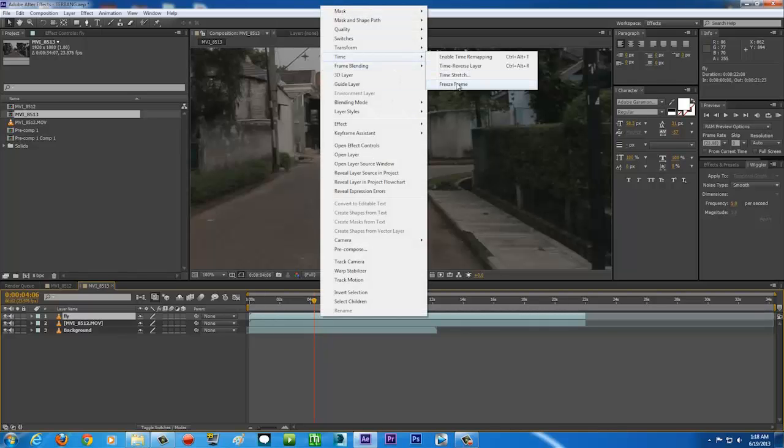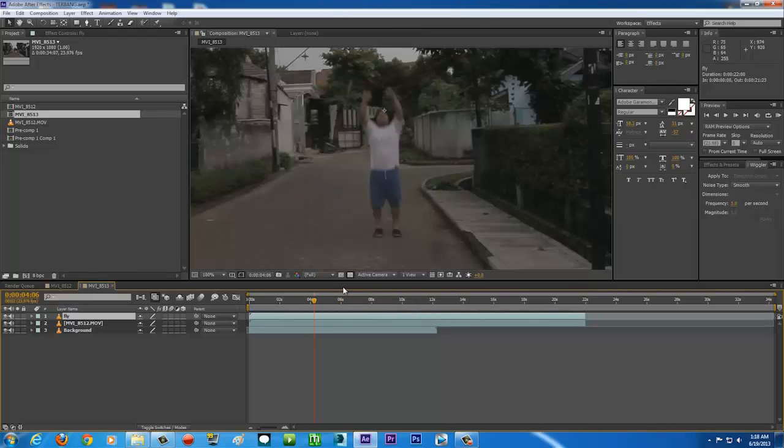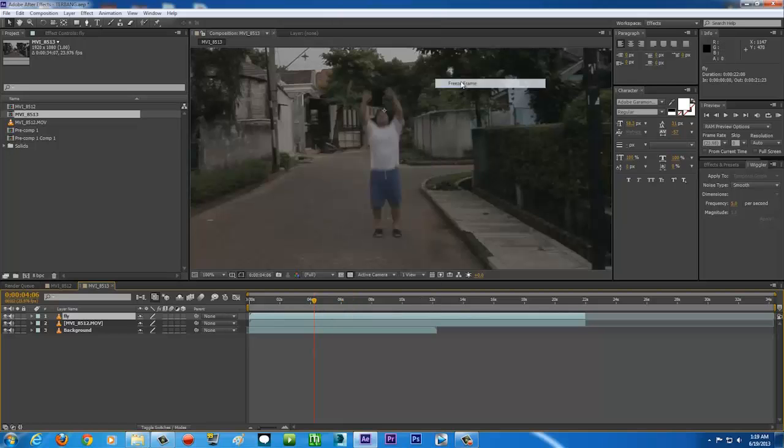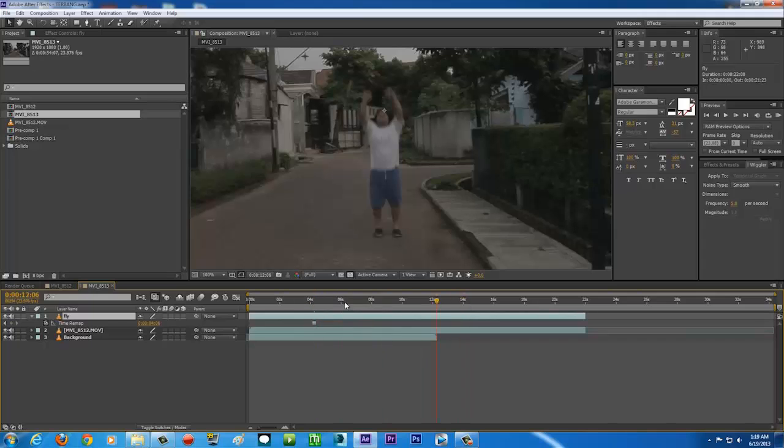It basically just creates a still image out of this video where the timeline indicator is placed. So right click, time, freeze frame. As you can see here, the frame is already frozen where your timeline sat. Right, I hope you understand it.